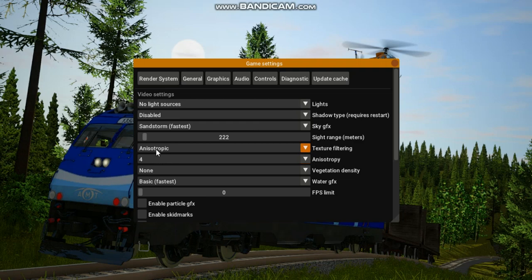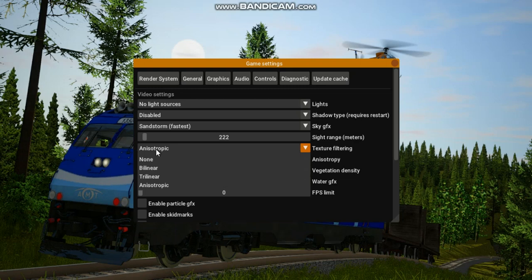Texturing can also lag you a lot, so I would usually leave this on bilinear, as this is the most FPS option available.